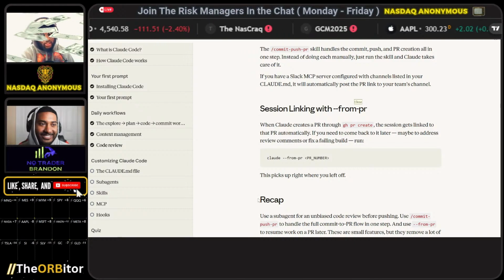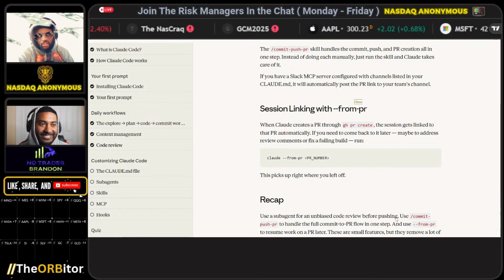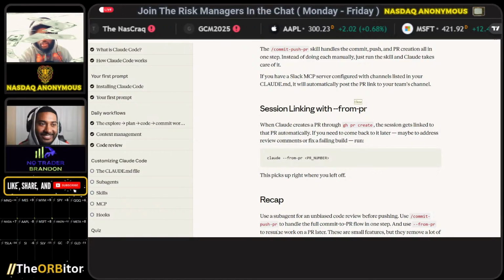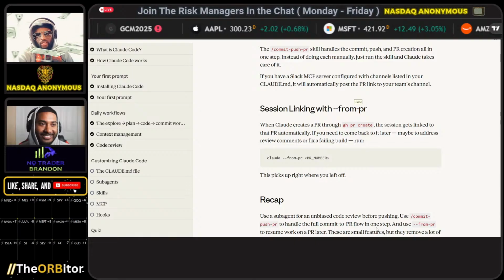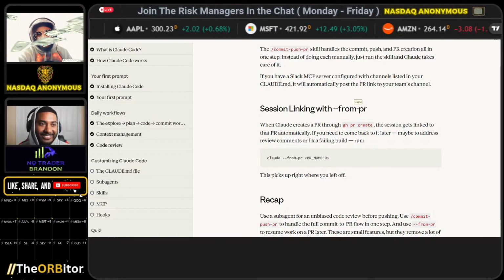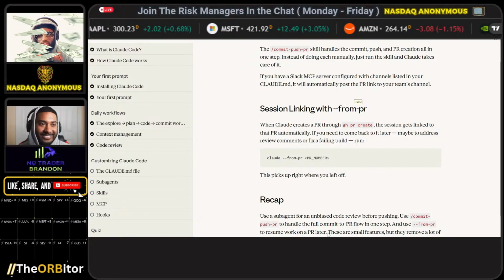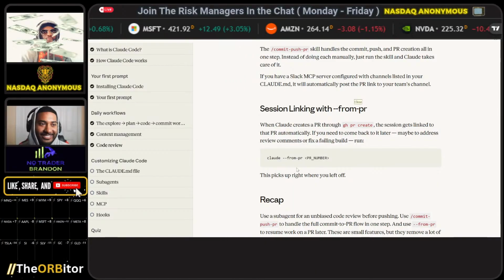Recap. Use a subagent for an unbiased code review before pushing. Use the commit push PR command to handle the full commit to PR flow in one step. And use the from PR command to resume work on a PR later. These are small features, but they remove a lot of friction from your daily workflow.